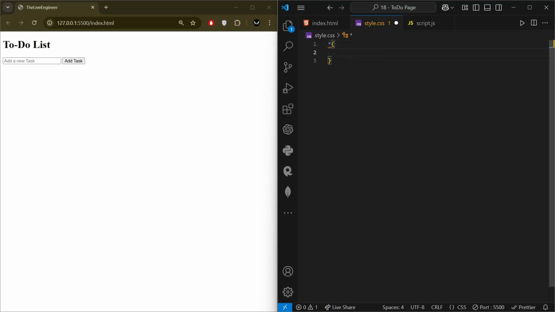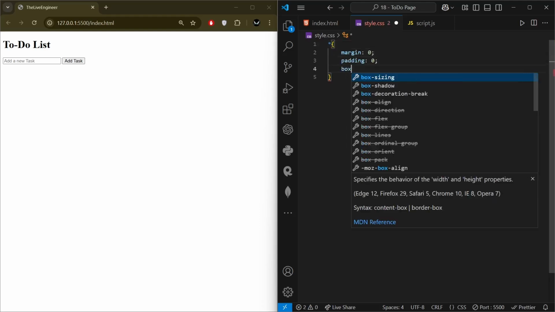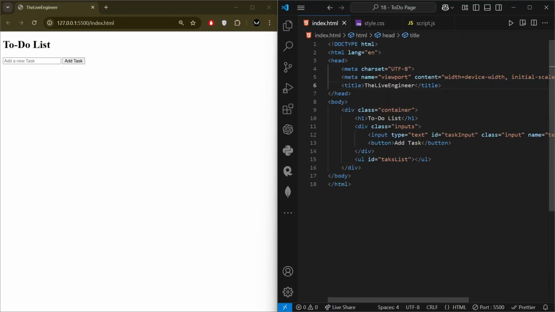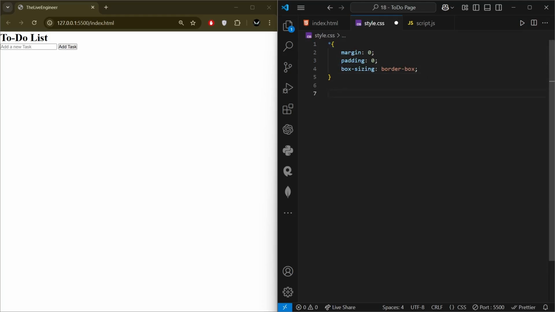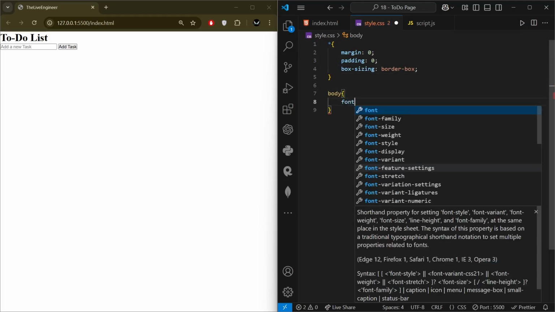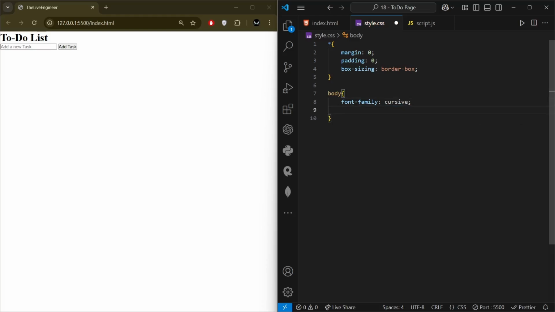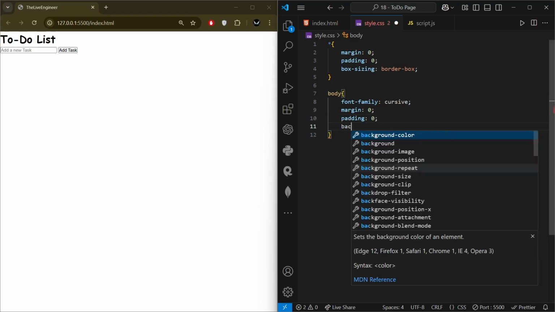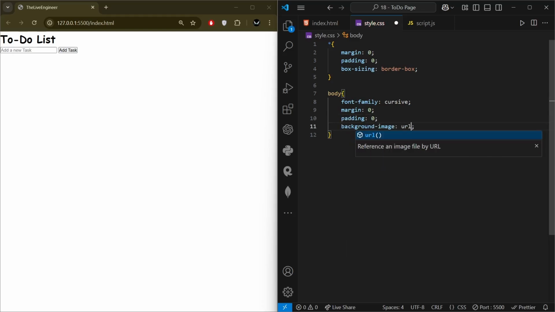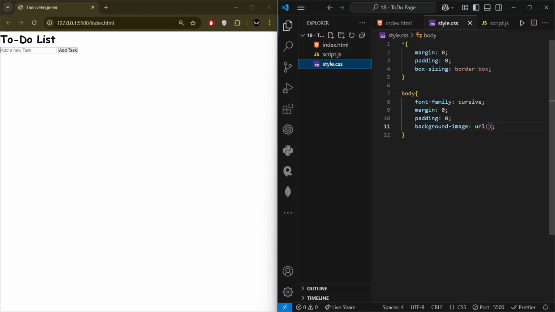First give this margin 0, padding 0 and box sizing border box. Then link the style file in our HTML body. Now that the CSS is connected, let's start styling this body. Give font family as per your liking, margin of 0, padding of 0, background image of URL, and get an image. We add this image here and choose this image.